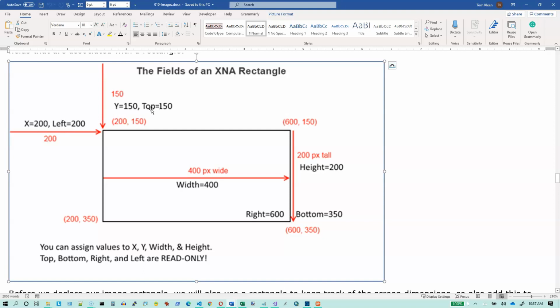There is one small difference between these two. Left and top cannot be used on the left side of an assignment statement. So if I want to change the x or the y, I have to use x or y on the left-hand side of an assignment statement. But top and left come in handy sometimes. We can look at them and see what they are.